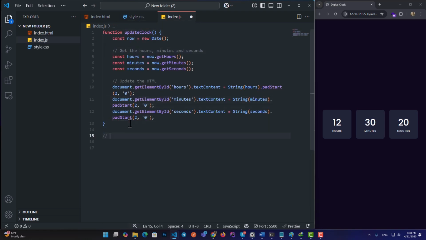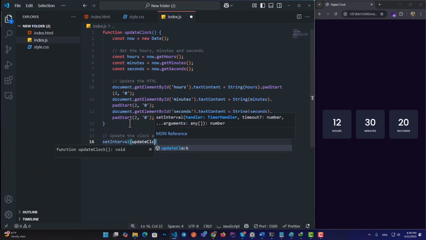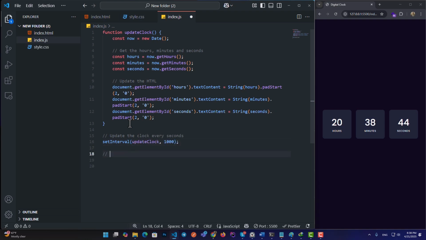Now outside of the function, we're gonna update the clock every second. We use setInterval, and inside that we're gonna use updateClock function, and we give it a parameter of 1000 milliseconds, which is a second. Call the function once to initialize. That is what we're gonna do. So we're gonna call updateClock function. Now, as you can see, this works.